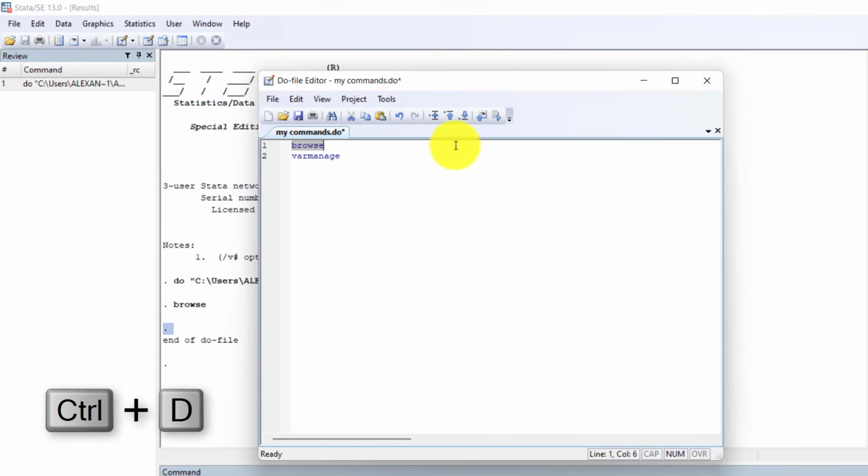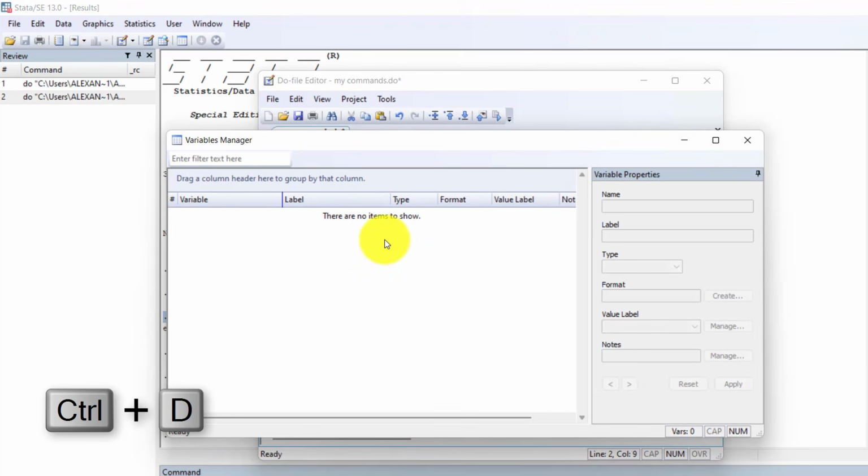The shortcut for the execute command is Ctrl D, and I'll be using that from now on. For example, here I can select this, press Ctrl and hold it, then add the D, and that's it, that command has been run. Again, let's just close this.